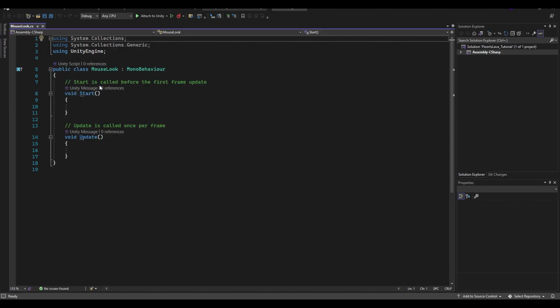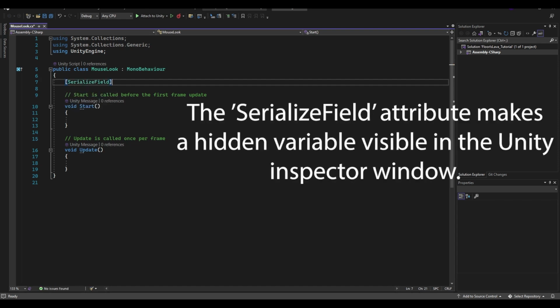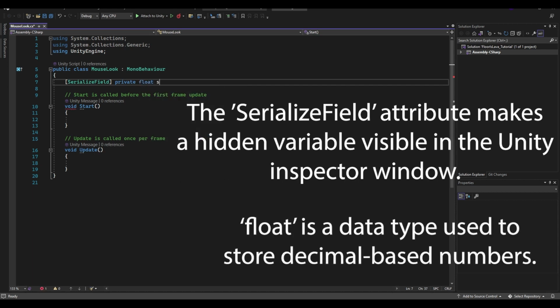Okay, so the first thing we'll do at the top of our class is define the variables we're going to require. So there's two variables we want to be able to see in Unity. So first we need to open an attribute, and we're going to use the SerializeField attribute and follow that with the definition of a private float variable, which we'll give the name sensitivity. We'll also give this a default value of 2.